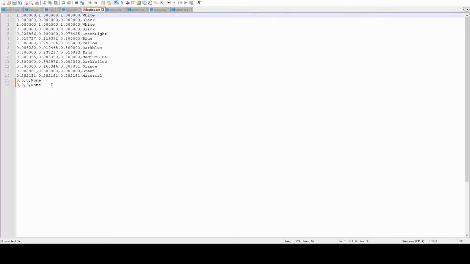So the challenge is here to convert these RGB values, red, green and blue, into values that the Atari ST can understand. The colors which are relevant are starting at line 3 and go up to line 14. The last two lines, 15 and 16, are not used in this case because the model has only 12 colors.